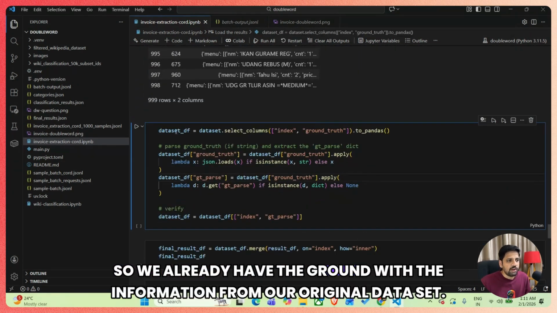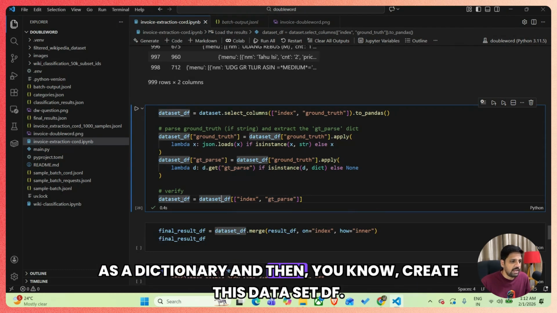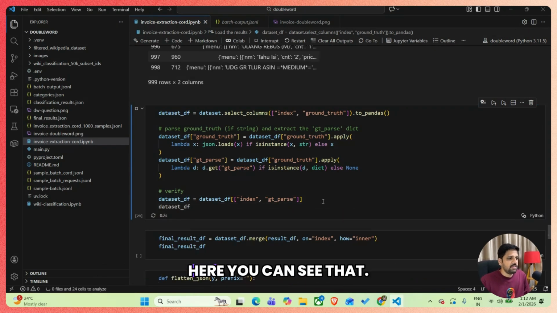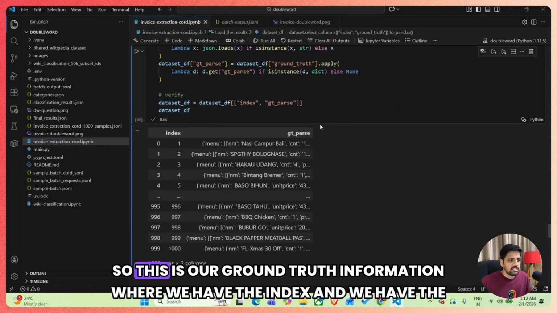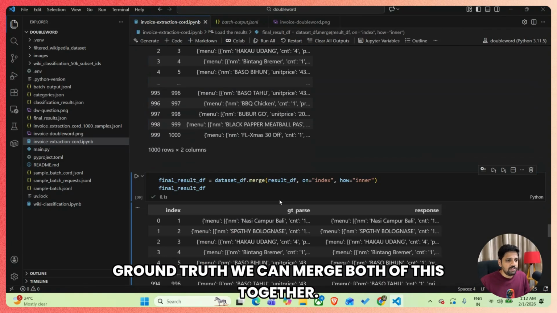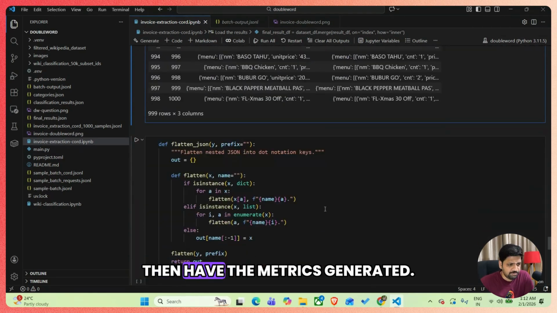So we already have the ground truth information from our original data set. So I'm just running a simple lambda function to retrieve this GT parse, load it as a dictionary, and then create this data set DF. Here you can see that this is our ground truth information where we have the index and we have the GT parse. We can merge both of this together. Now that we have this information, it's much easier to compare this information and then have the metrics generated.